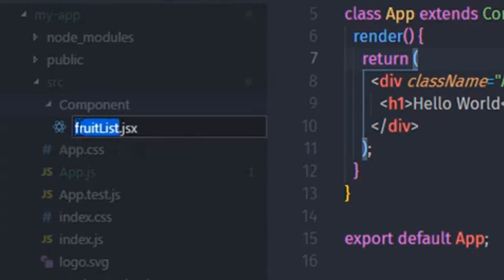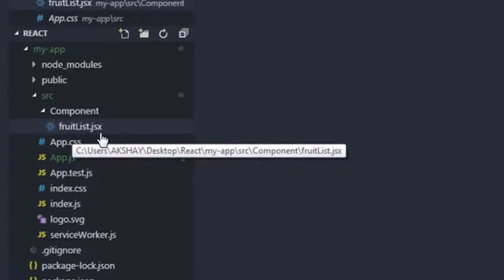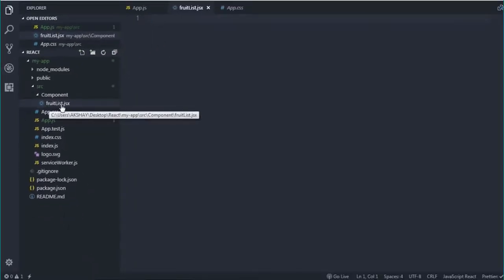Right now, here I am using camel notation. So the first letter of the first word is lowercase, and the first letter of the second word is uppercase. And just specify the JSX extension. This extension is helpful for HTML code completion, right? So I'm using JSX here and just press enter. So this is our first React component file.